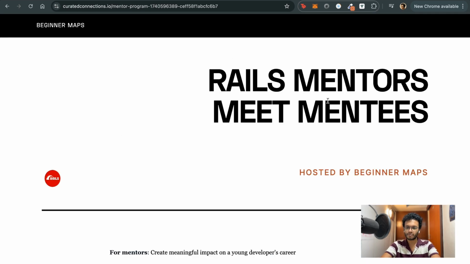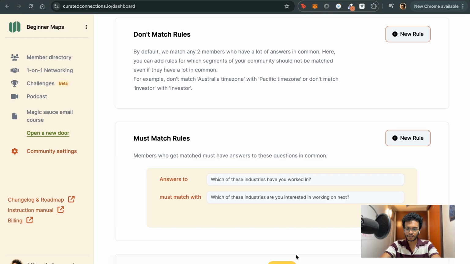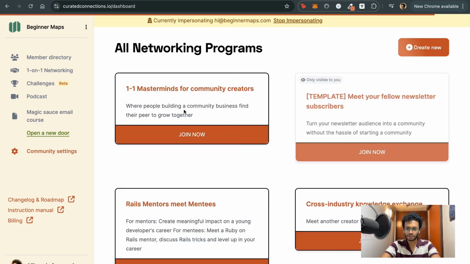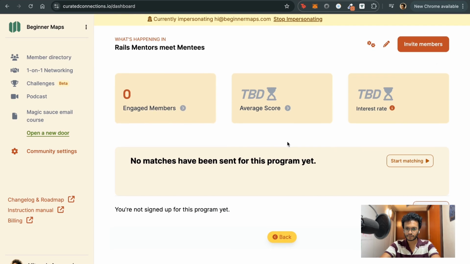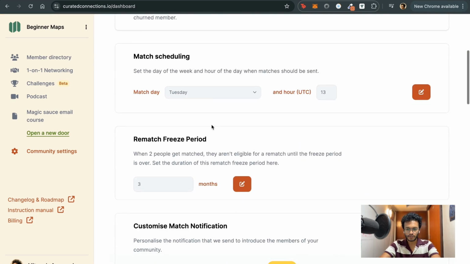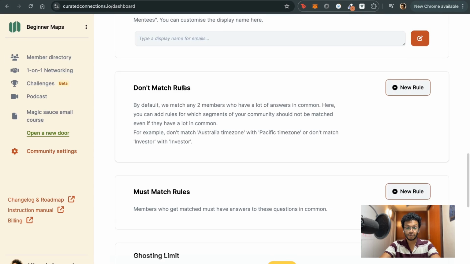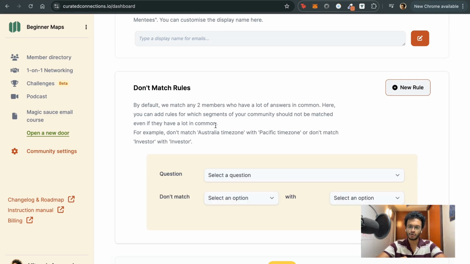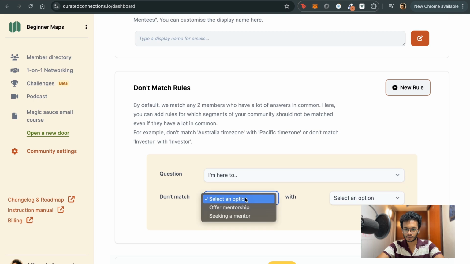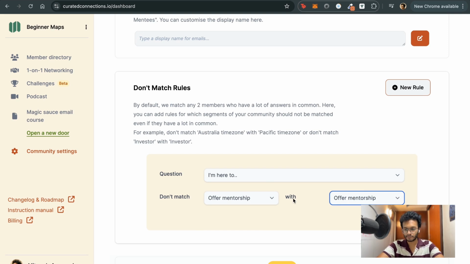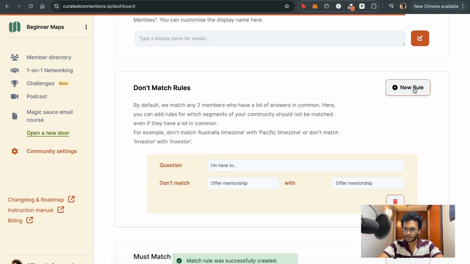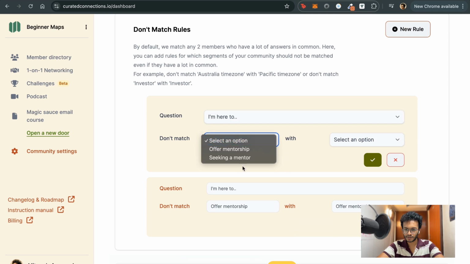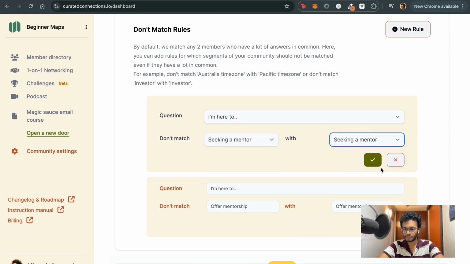So for another example, for this mentor-mentee matching program, I can set up the mentor-mentee matching to look like this. I can use the don't match rules in order to make sure that mentors are matched with mentees and not other mentors. So I'll add two don't match rules where I will say don't match people who have the offer mentorship selection with another person who wants to offer mentorship. Okay, and I'll add another similar question, and say don't match people who are seeking a mentor with people who are also seeking a mentor.